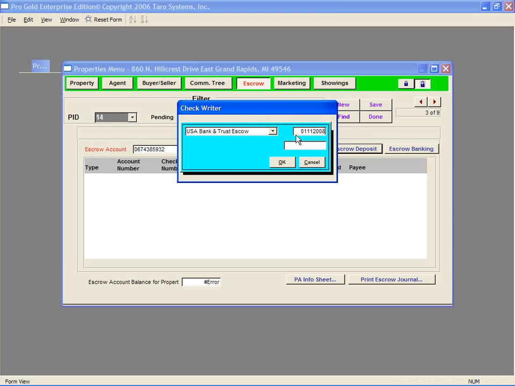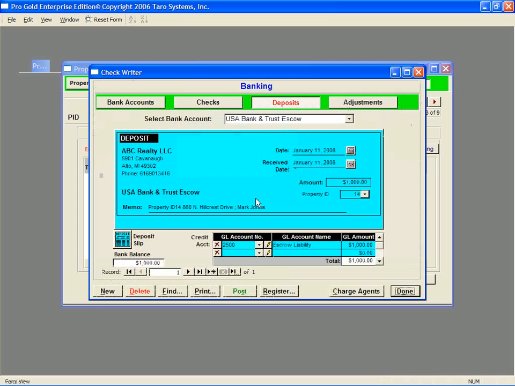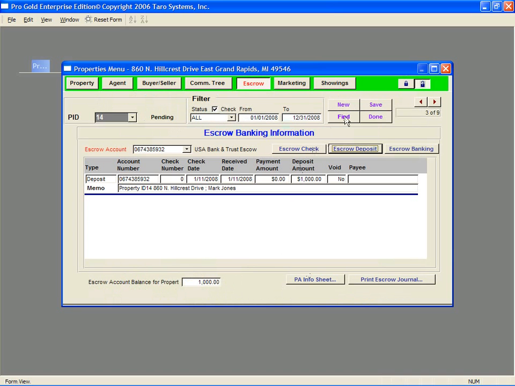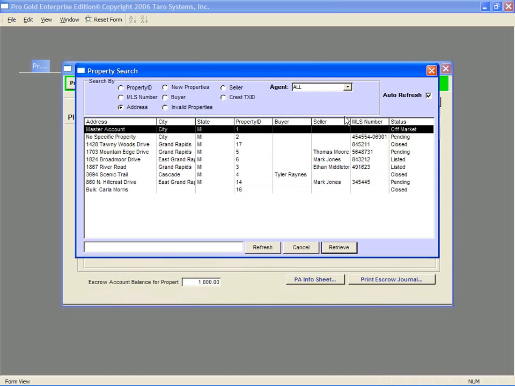After that, enter the date, amount of the deposit, and select OK. ProGold will then take you to the banking screen, and the deposit form is all filled out. In the bottom left area, you'll see the memo field is already filled out with the property address, ID, and buyer-seller names. If there is any company money in the escrow account to cover transaction fees, or for establishing the beginning balance of the account, that needs to be entered as well. There is a special property in ProGold to hold such entries. Locate the property titled Master Account and select that. It is reserved for this purpose.